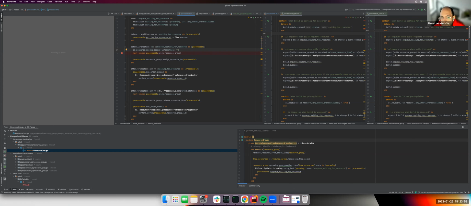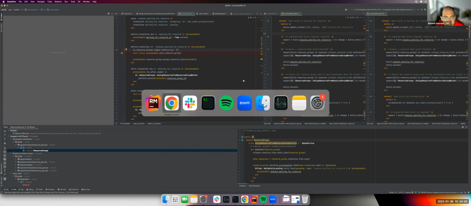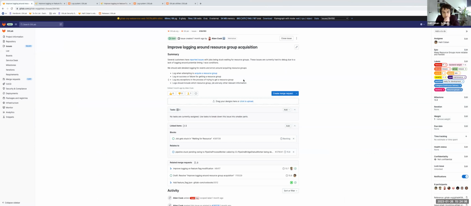Before we move on, if you go back to the issue we are working on here, you see we want to include certain information. It says here the logs should include which resource group, the job, and any other relevant information. So we want to make sure that this is also logged when we write our log, when we do the call to info. So at least the resource group and the job. So if you go back to the code again.